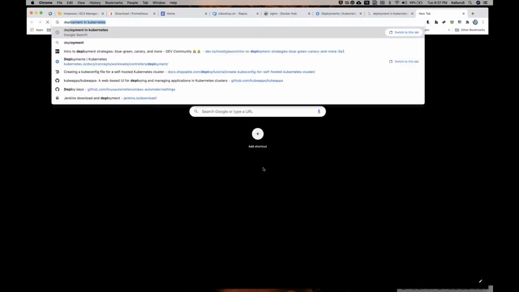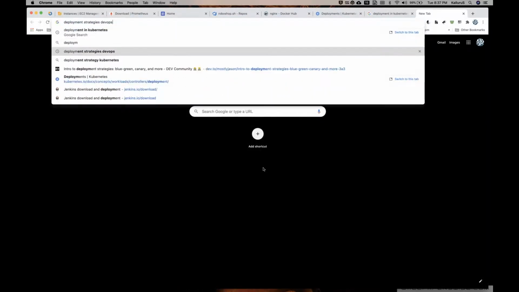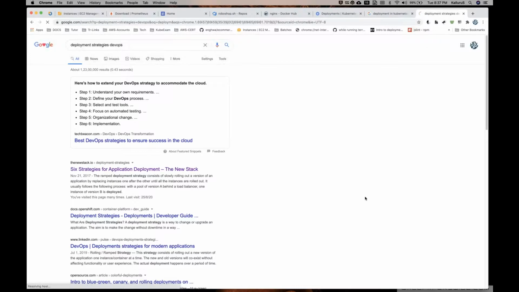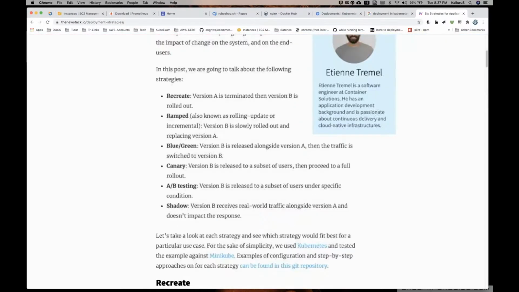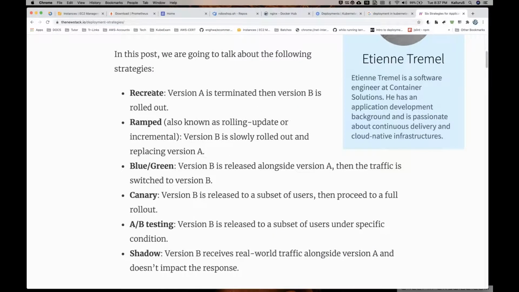So what are the different types of deployments which you have? Deployment strategies, DevOps. Generally there is a variety of deployments. So you have something called recreate. What is recreate? Let's say I have 2 versions. The first version is terminated completely, and then version B is rolled out. Generally we don't prefer this. Why? Because there is a downtime involved.